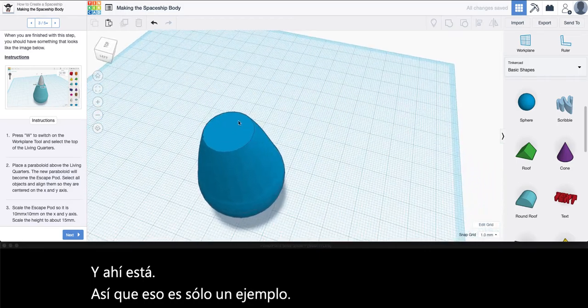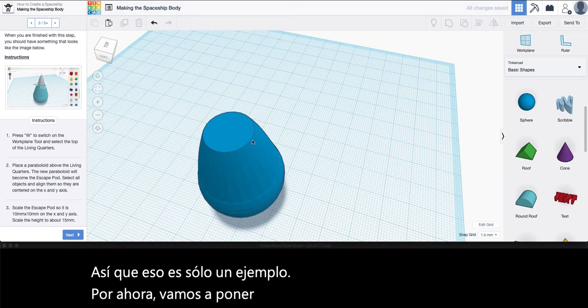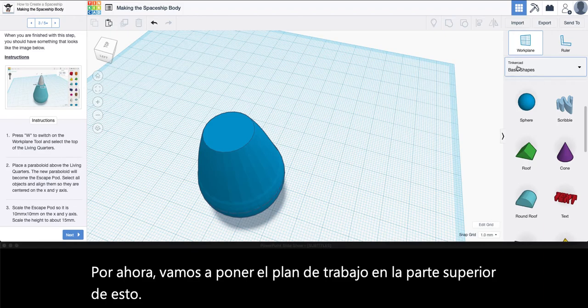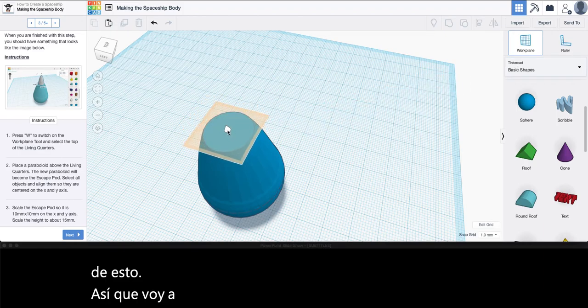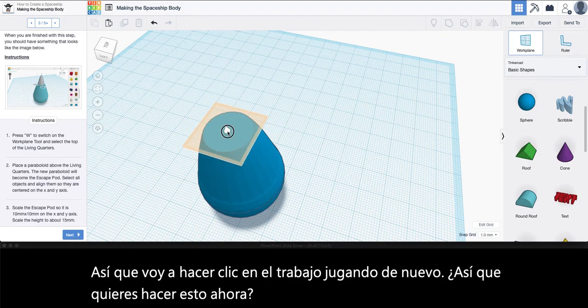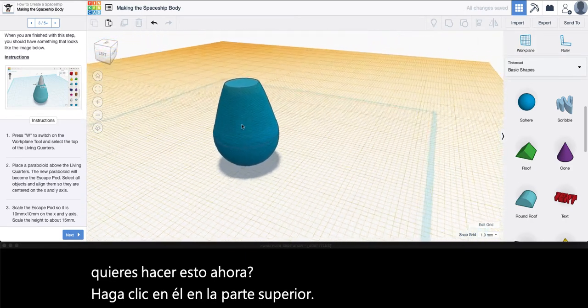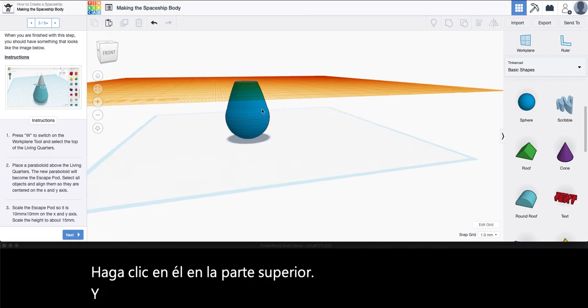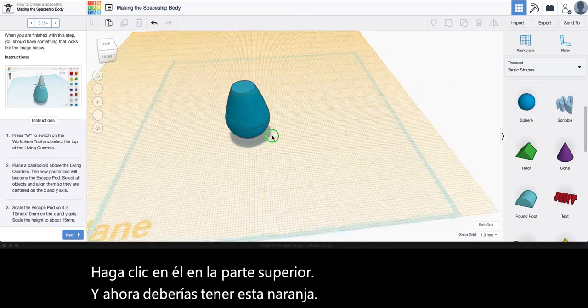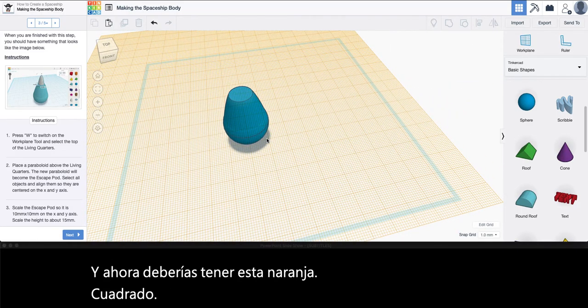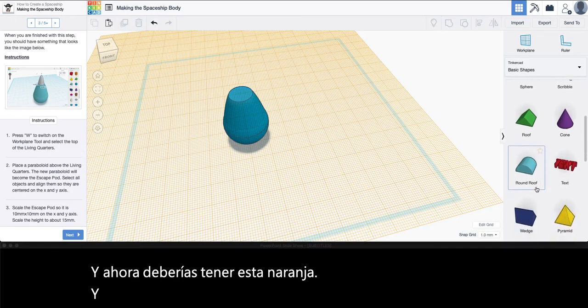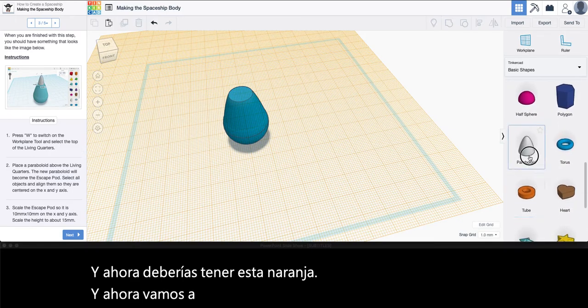For now, we're going to be putting the work plane on the top of this. So I'm going to click work plane again, and you want to do this now. Click it on the top of your object, and now you should have this orange square. And now we're going to place a paraboloid on top.